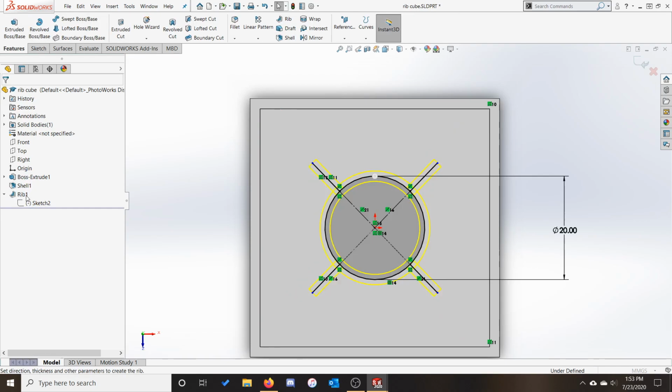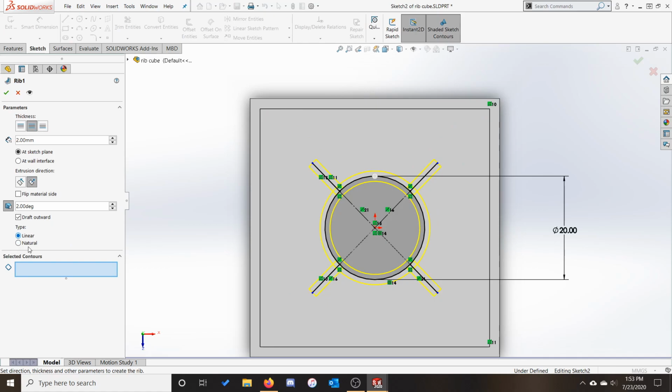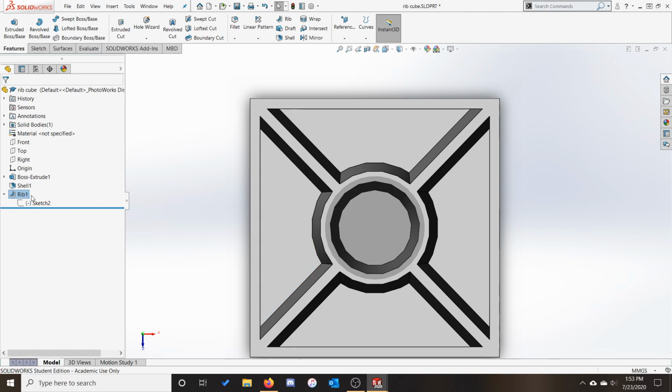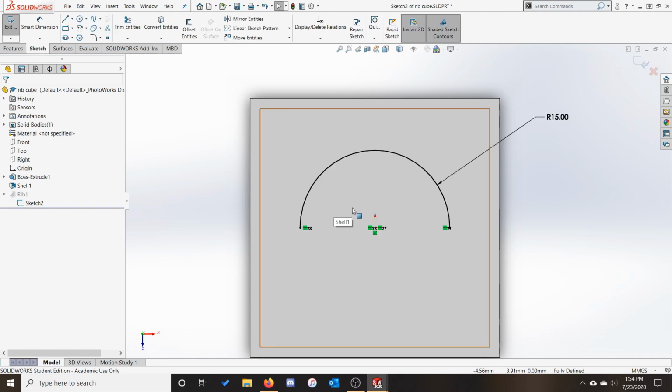Let's take a quick look at the last two options on the RIB menu, linear and natural. Whenever our sketch is purely straight lines and closed arcs, we can see that both of these options have the same result. However, the outcome does change whenever we have unclosed arcs or curves within our sketch.